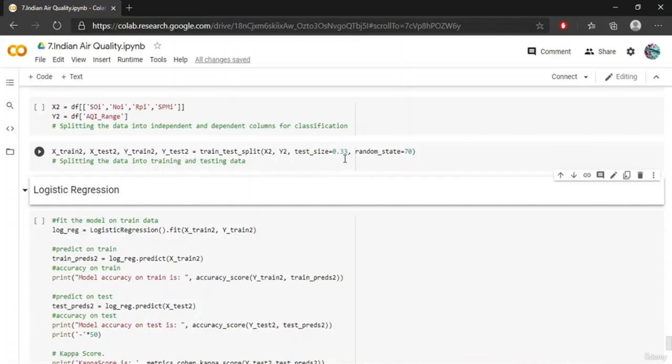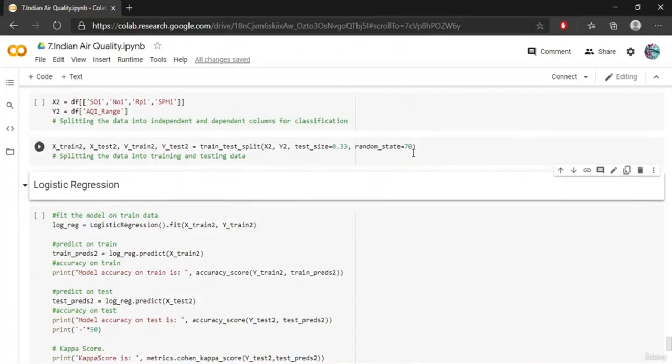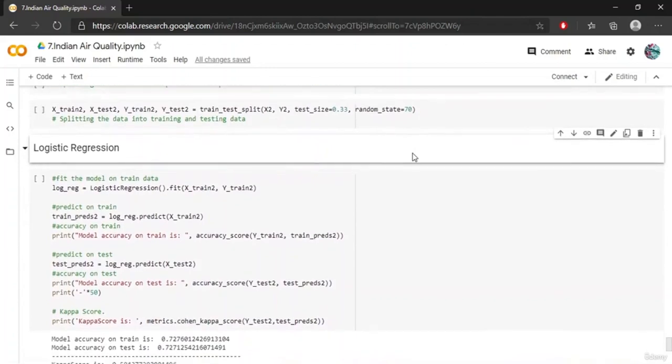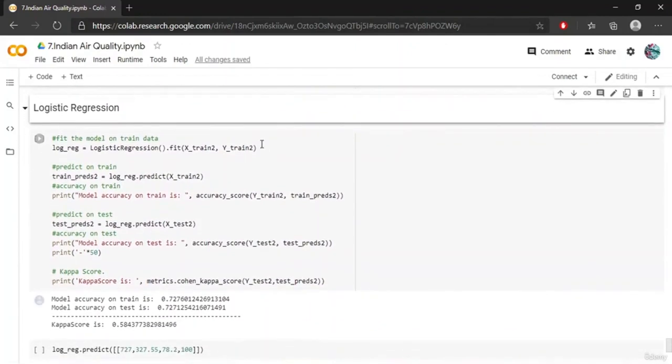So around 67% of the data will be used for training purposes and 33% of the data will be used for testing purposes. And then the random state that we have assigned over here is 70. As I told earlier, if two people use the same random state, they are more likely to get the same or similar results. And then this is the logistic regression model.